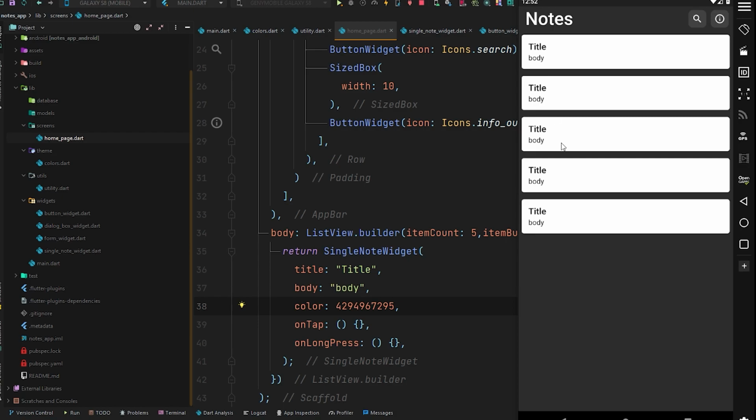So for now that is just the dummy data, and later this will come from our Cloud Firestore when you go for the backend stuff. So for now that is for the home page, and next let's go for creating the create node page.